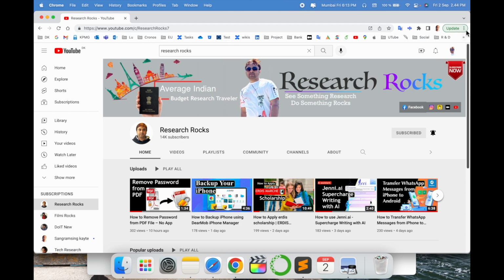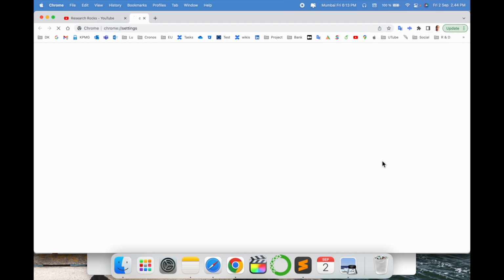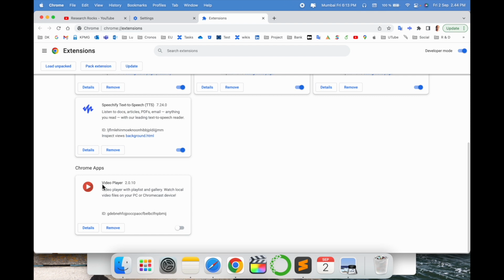So first of all, I will tell you we need to install one extension. The extension name is Video Player. I already put this link in the video description, so you just simply click on that link and download this extension. I add this extension. Sometimes without this extension you can't play any kind of video in the browser.